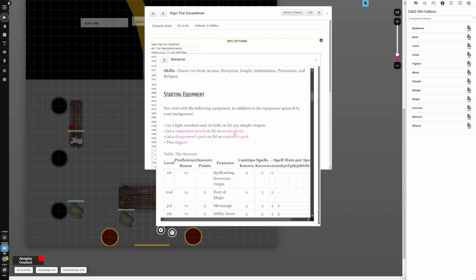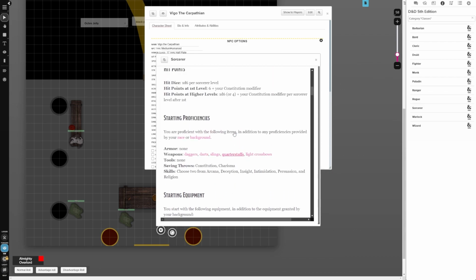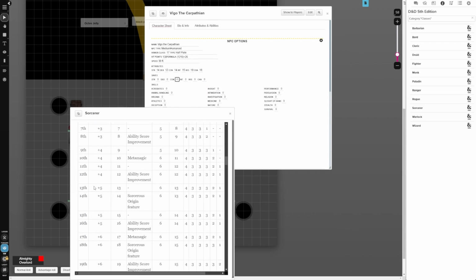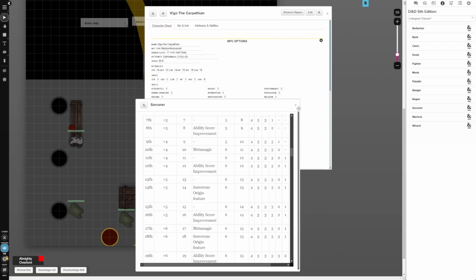So he'll still get the bonuses to Con and Charisma saving throws. Let's see, level 13 proficiency is 5, so he will have a +7 to Constitution, and then a +9 to Charisma. So those are his saving throw bonuses.